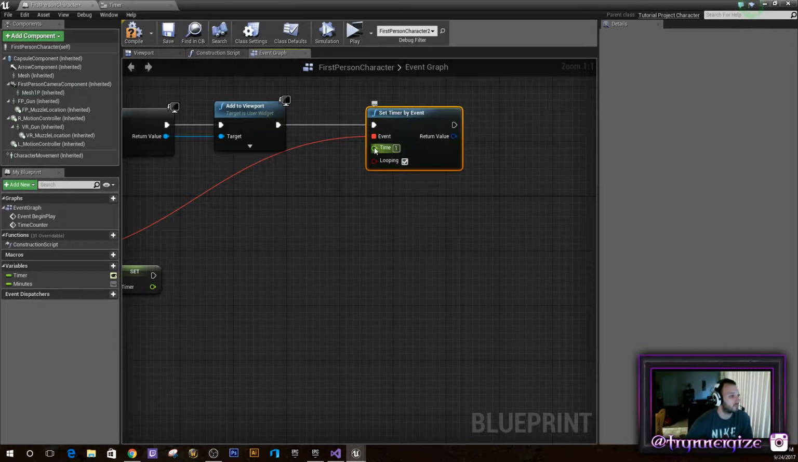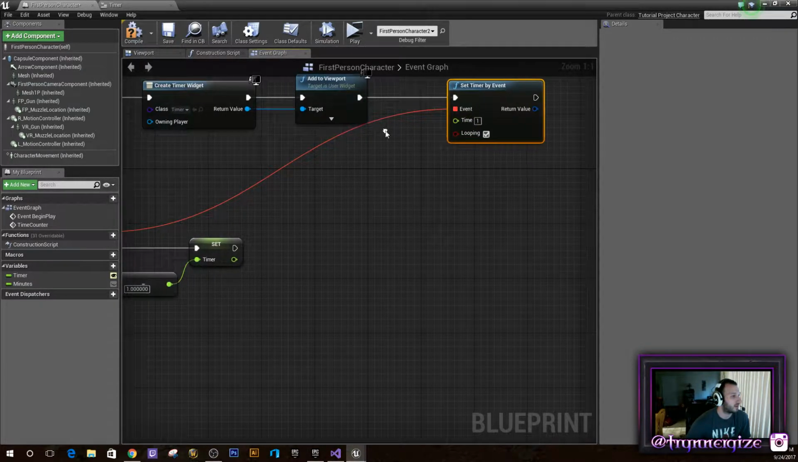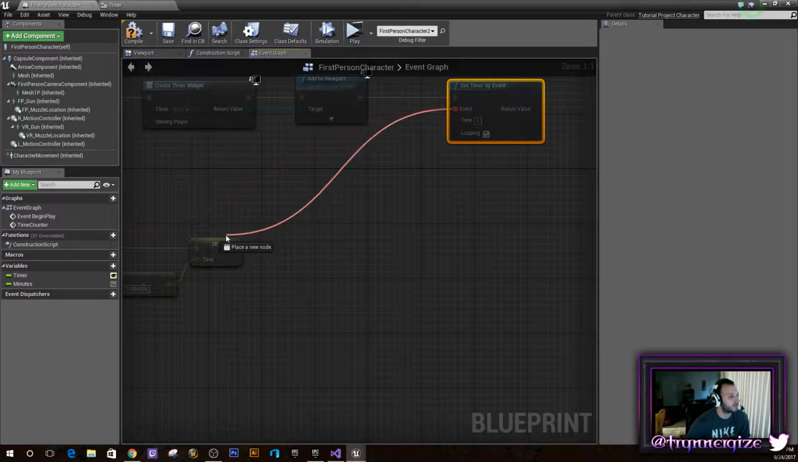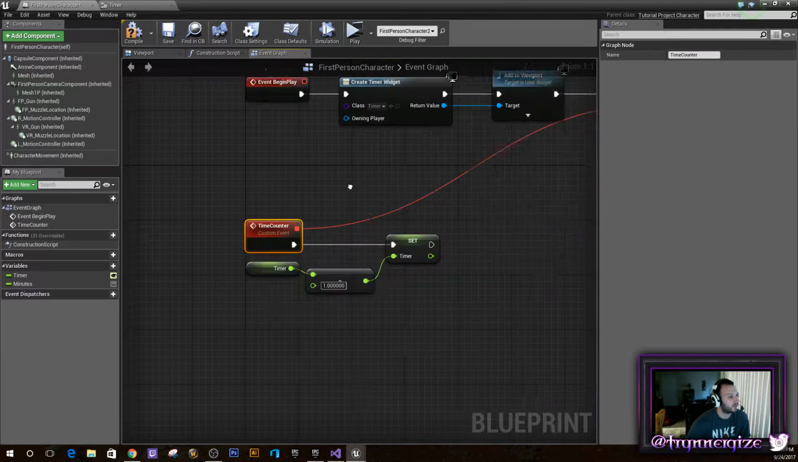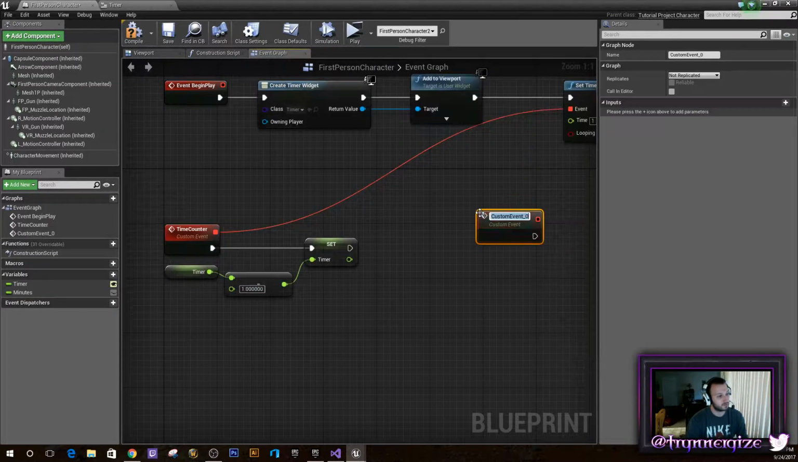So you set timer by event. You're going to set this to 1 because you want it to be firing every 1 second. So that way it'll be literally acting as a regular timer. And so then you're going to pull off this and just hit add custom event, right?